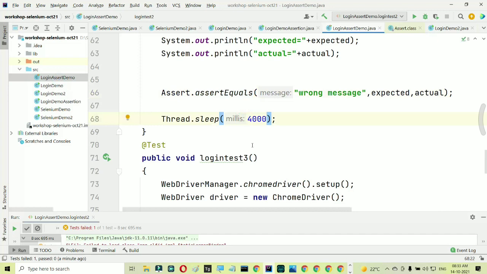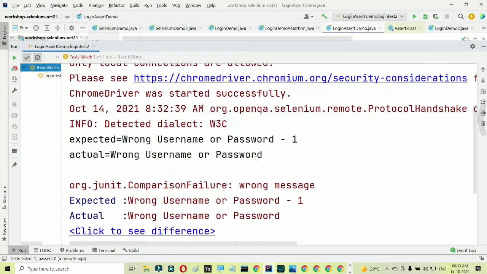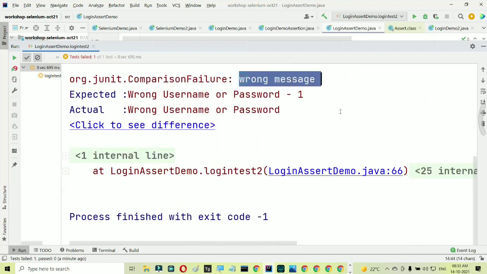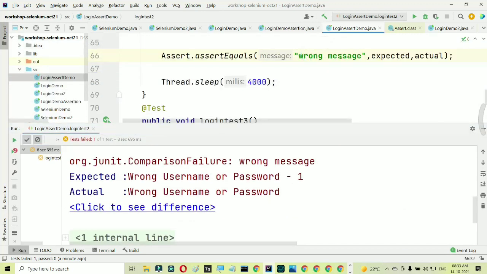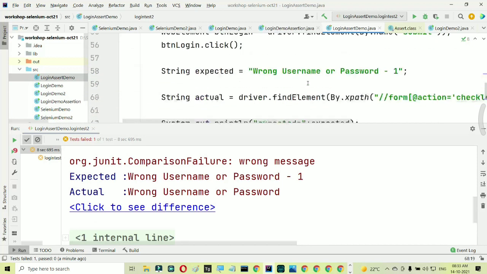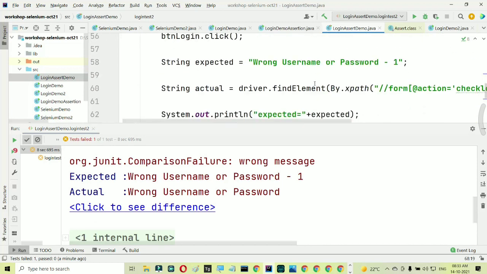So what is this message for? The message is for just in case your test fails, so it will appear here. Whatever text you write will appear here in the error. You can write any message here, any text. So this is how you can compare actual and expected result.